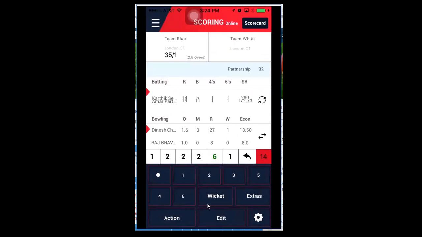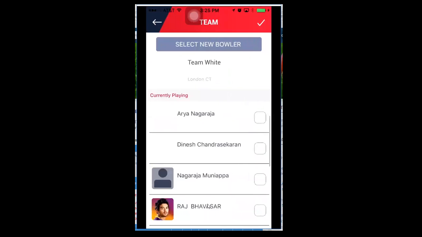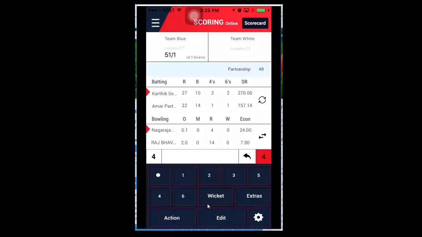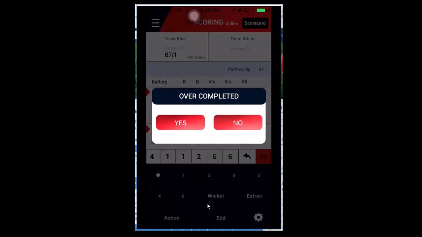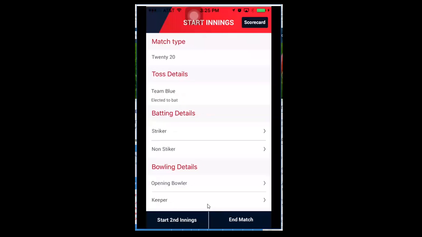Now I'm going to go back and finish this innings. So now the validation for maximum number of overs for a batsman and bowler kicks in. So I'm going to change the bowler. Okay, so now 5 overs are done, so it is finishing up the innings. So I'm going to click on end innings. Now the second innings starts, right?